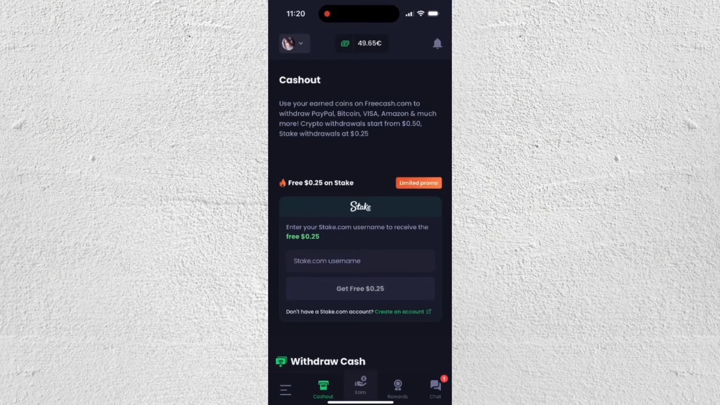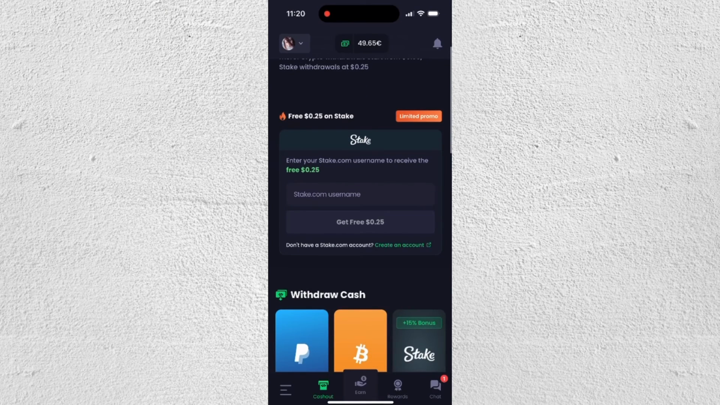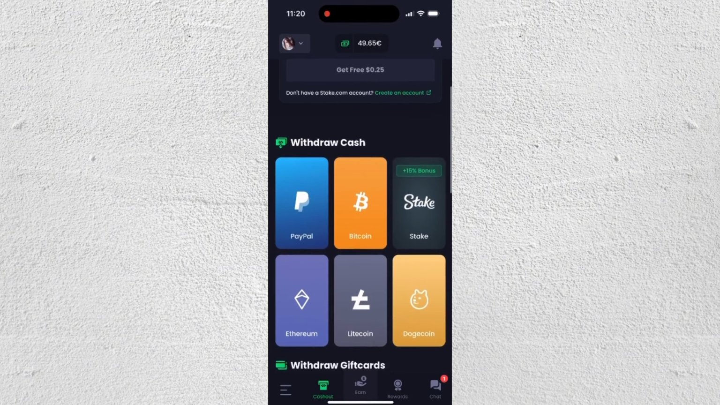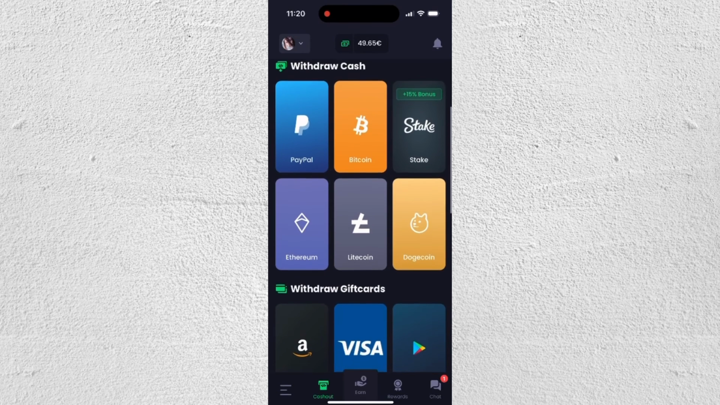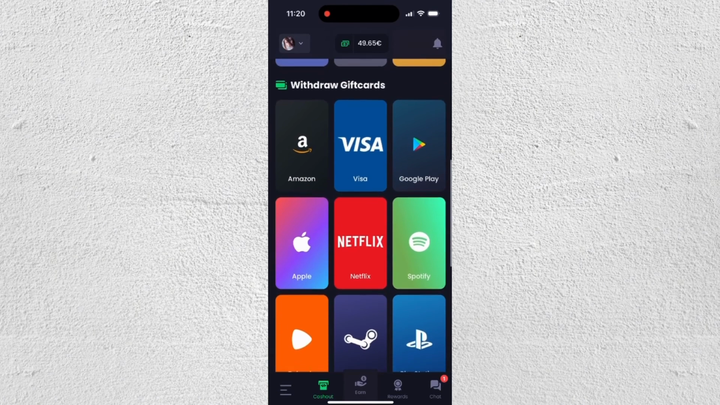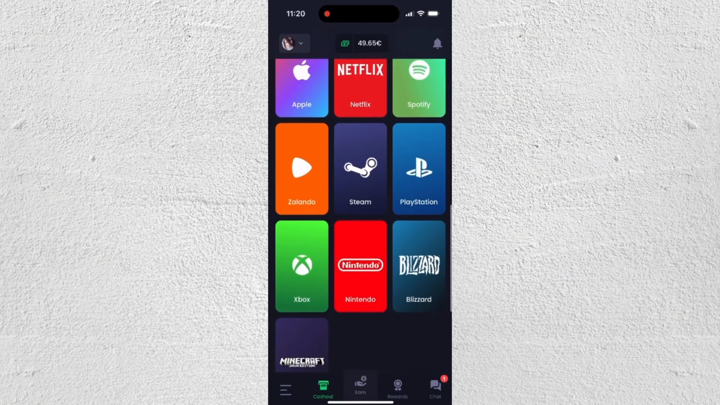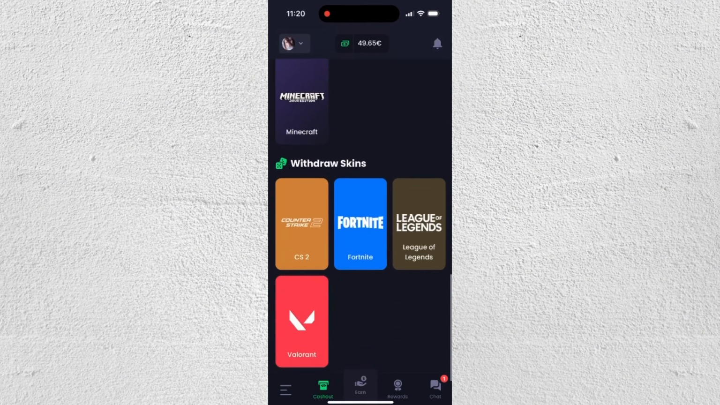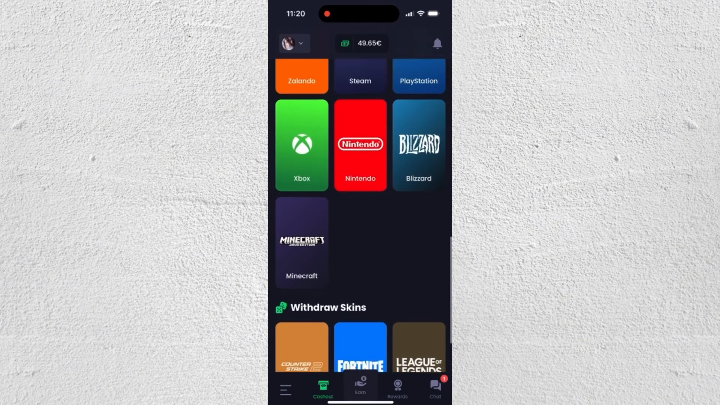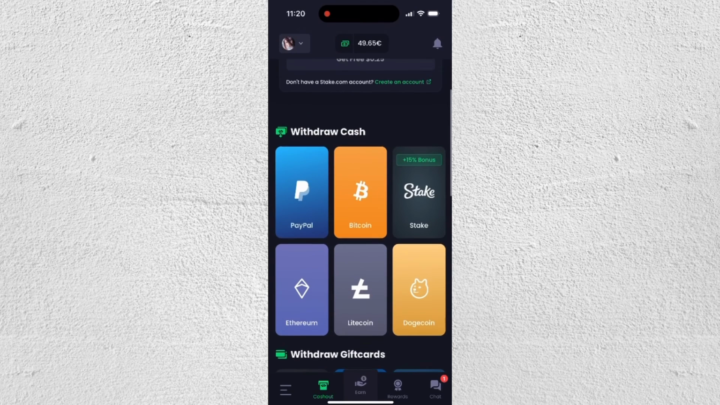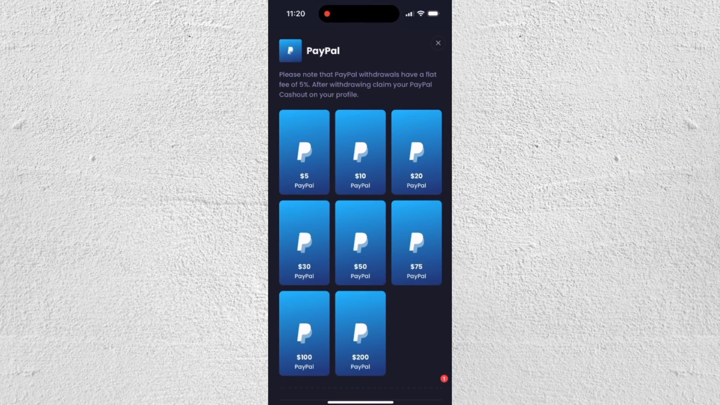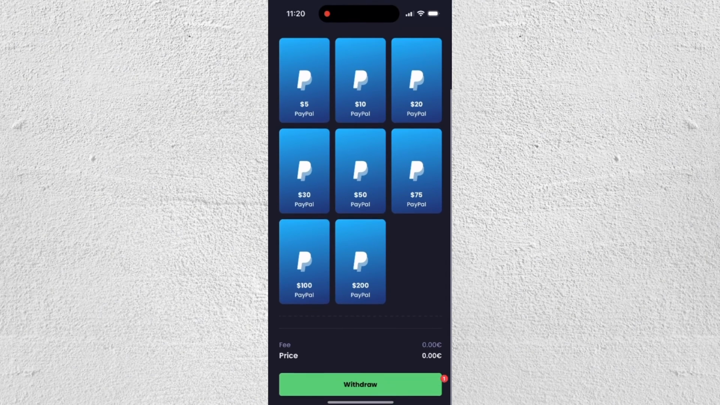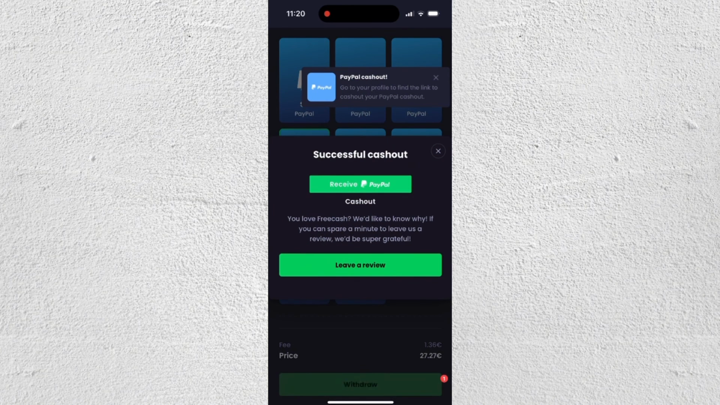Here is a live cash out. I'm going to show it to you. So here you have the withdrawal cash right here. You can withdraw it by PayPal, by Bitcoin or crypto, or by gift cards. In this example, I'm going to be withdrawing it on my PayPal. So I'm going to click on that one. You have a lot of options right here, but I'm going to withdraw $30. So I'm going to tap on this one and tap on withdraw at the bottom. And just like that, you have cashed out the $30 on your PayPal account.